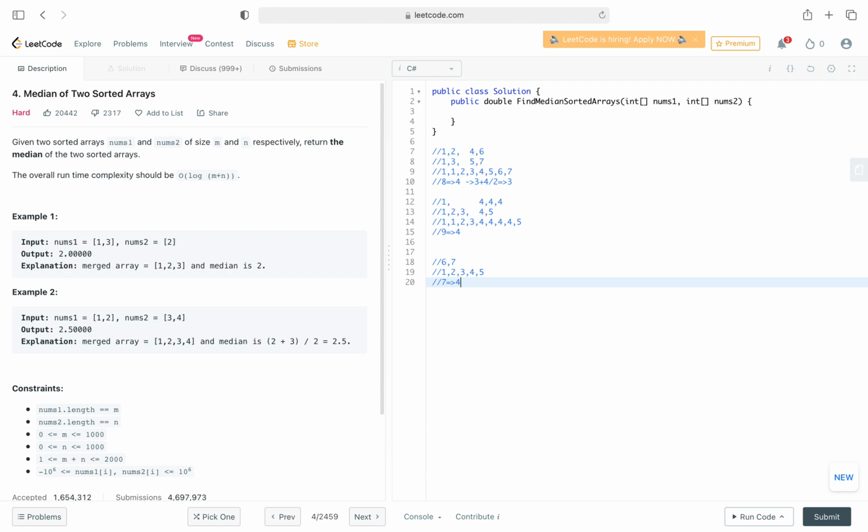Median of two sorted arrays. Given two sorted arrays nums1 and nums2 of size m and n respectively, return the median of the two sorted arrays. The overall runtime complexity should be O(log(m+n)).